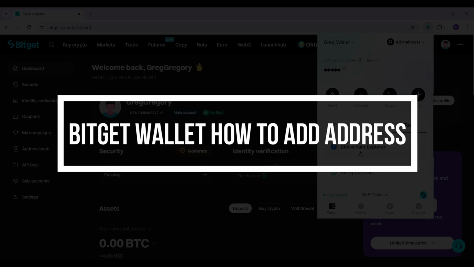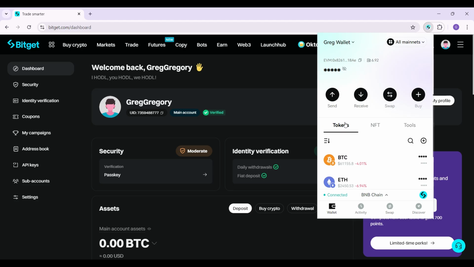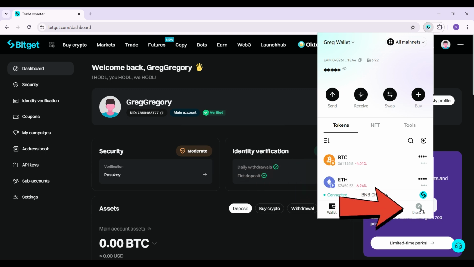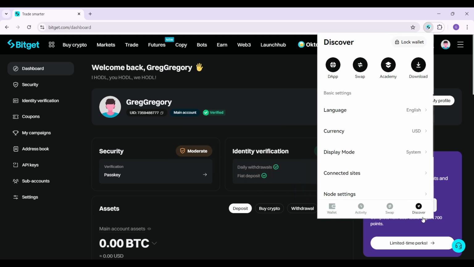In this tutorial, we are gonna look at how to add an address in the Bitget wallet. Now let us begin. Alright, here as you can see, this is the wallet right here. Now all I'm gonna do is click on this Discover tab on the rightmost section. Click on it. And guys, once you do, you will be redirected to this page.